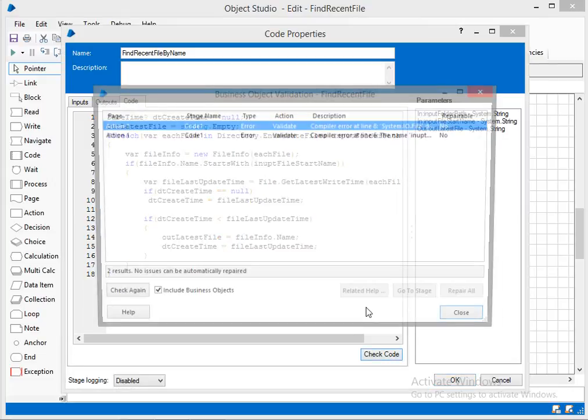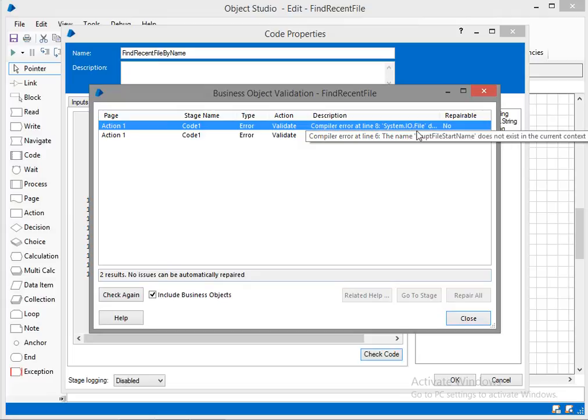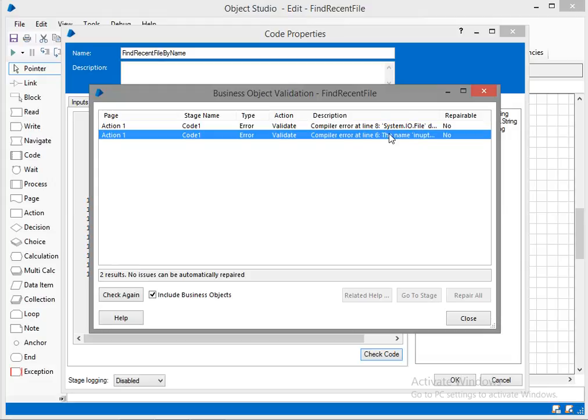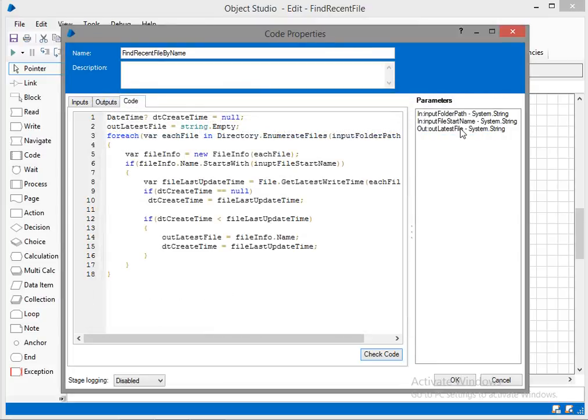I will check the code for errors. Get latest write time, and another one, the name input. File start name does not exist in the current context. Input file start name. Sorry, we have a typo.